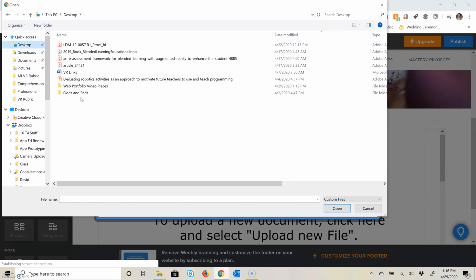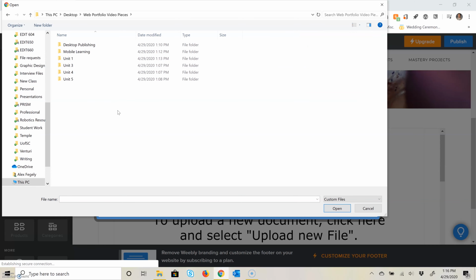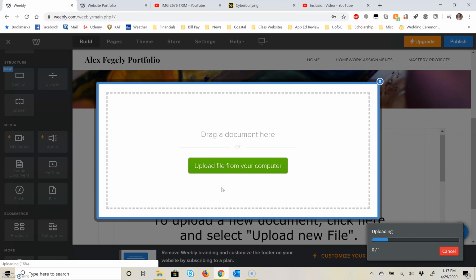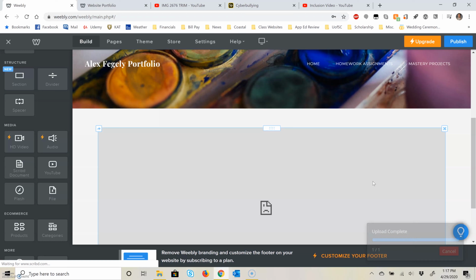So once again, you can download all of these different projects out of Moodle. You just go into the assignment exactly where you submitted it, and you can download that project out if you don't have it backed up anywhere. So I'm going to go into where I have my desktop publishing file saved on my computer. I'm going to upload it.